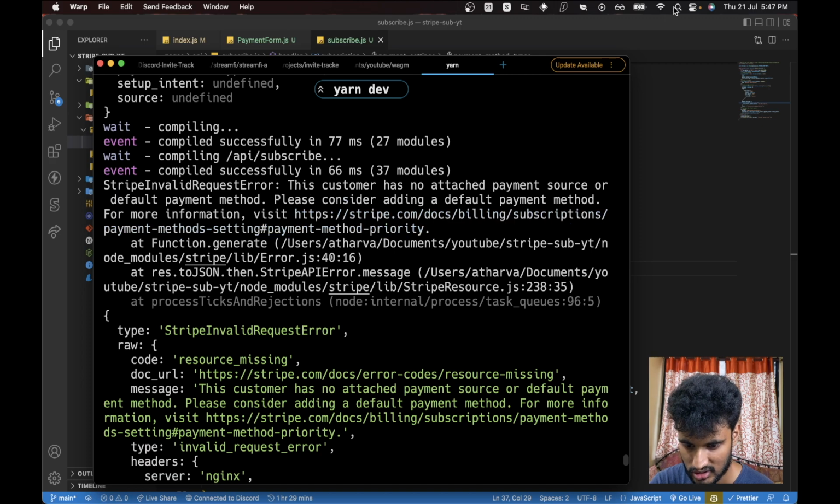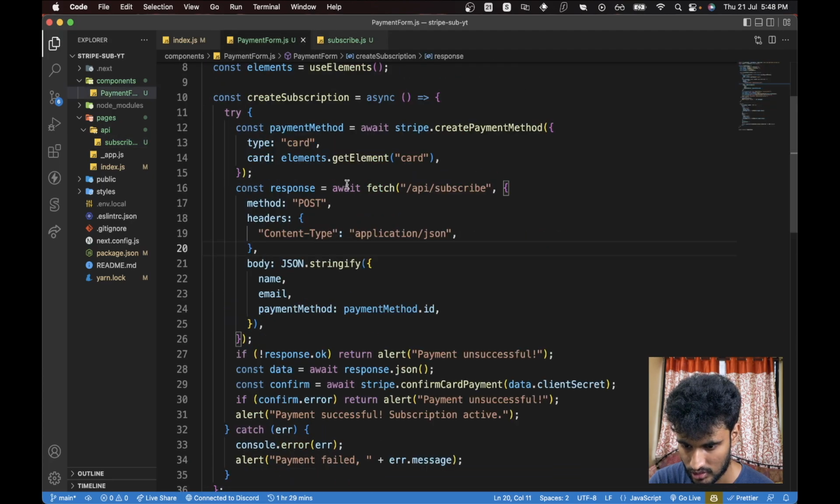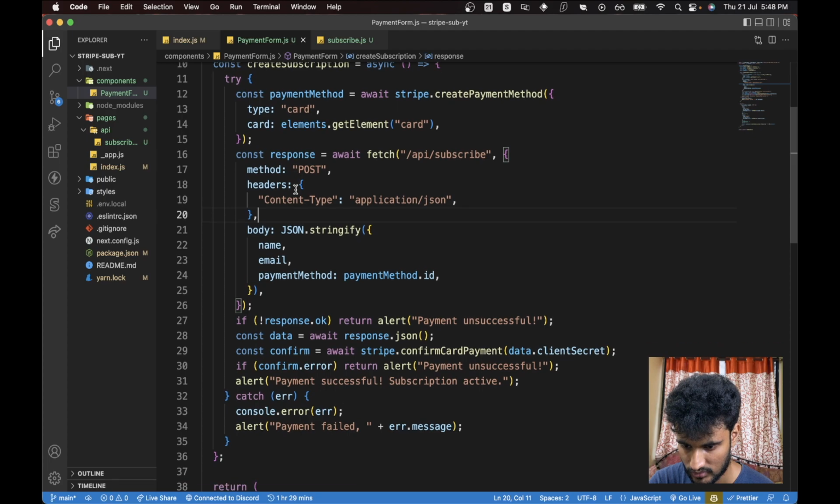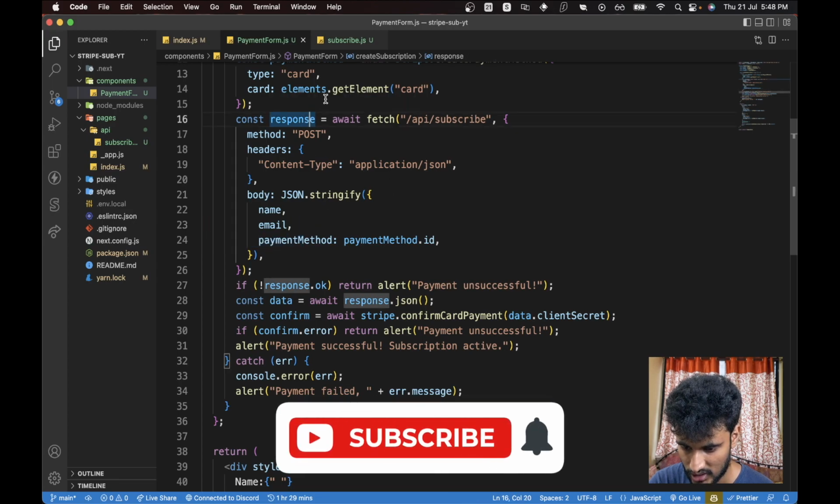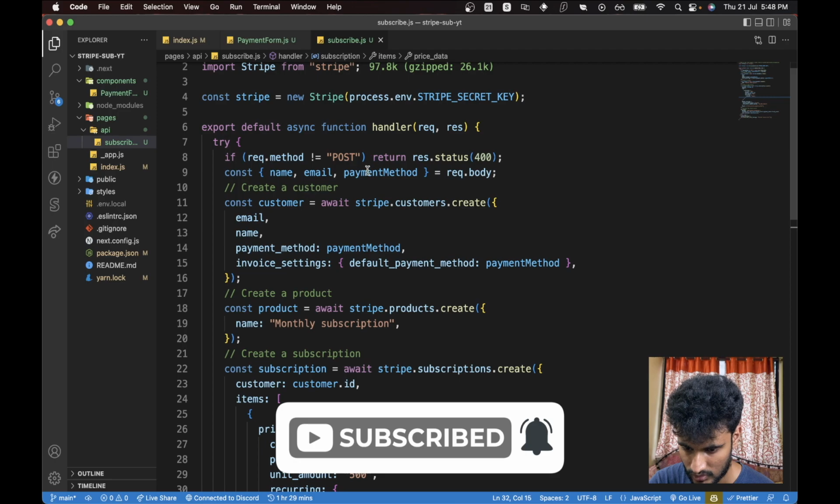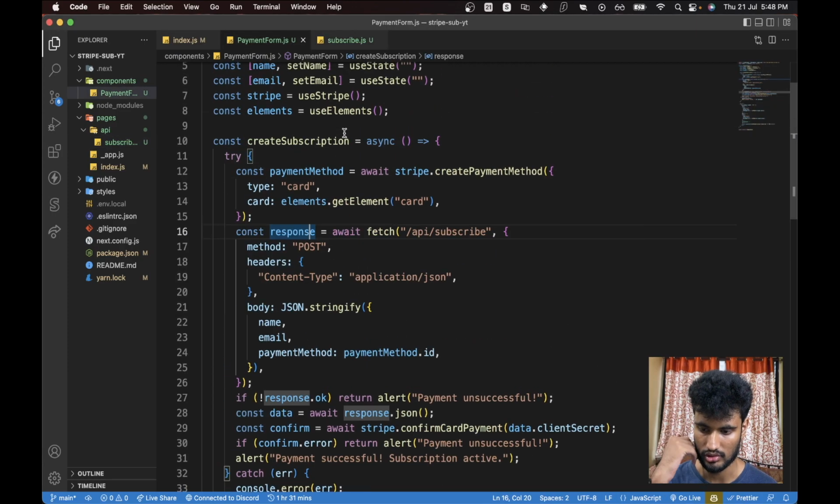So yeah, this customer has no attached payment source, and this is strange. Like we had a payment source, right? So we created a payment method here, then we just passed in the payment method ID here. Something wrong with that? We have the payment method, the payment method is this, the default payment method is also that. I guess something is going wrong here.